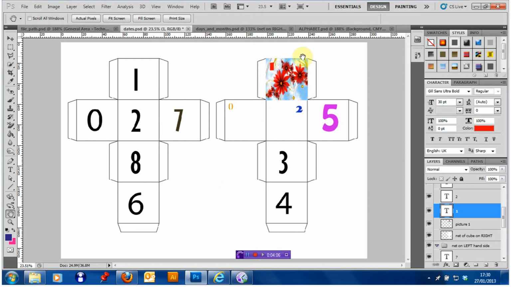Basically I've stretched this picture. I don't normally like stretching pictures because it can distort them. But I've made it fill that square space. It is a little bit big compared to my actual black line that is there. If I click that picture 1 layer off, you see the black lines underneath it. So I've overlapped with the black line.